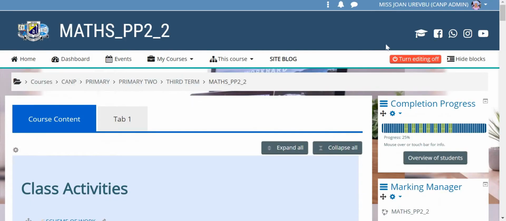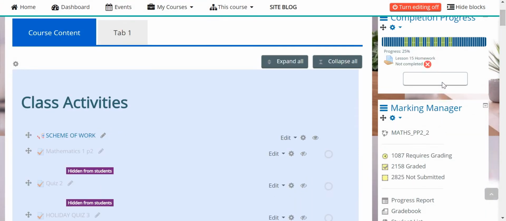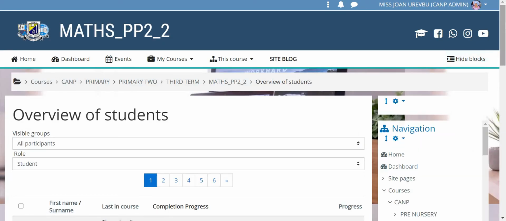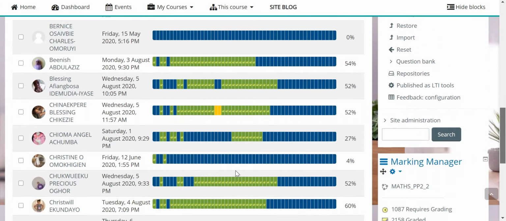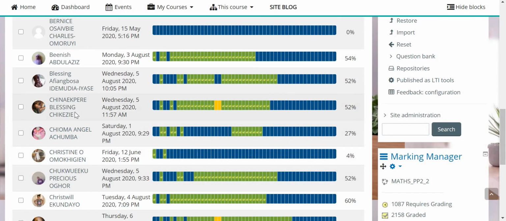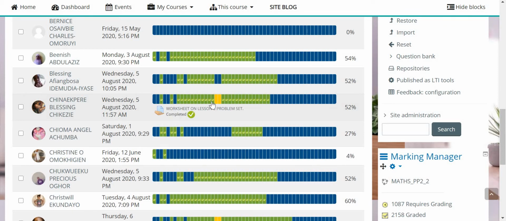Now this is maths. I have issues here too. I click on overview of students in mathematics. I think I have some yellow signs. Okay, I don't see. Yes, there we go. Blessing Chikezie. Click on it. It says not completed. It's submitted, but it's not complete. How could that be possible? The child submitted, but it's not complete because there's a problem in activity completion.